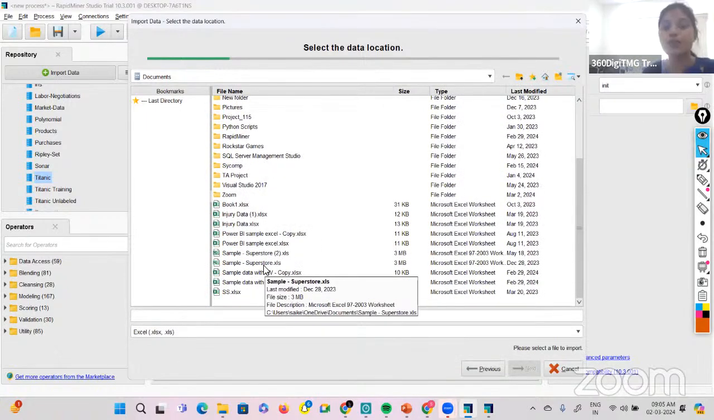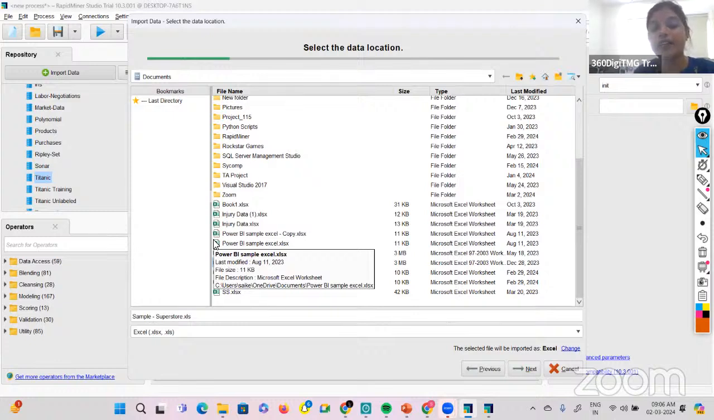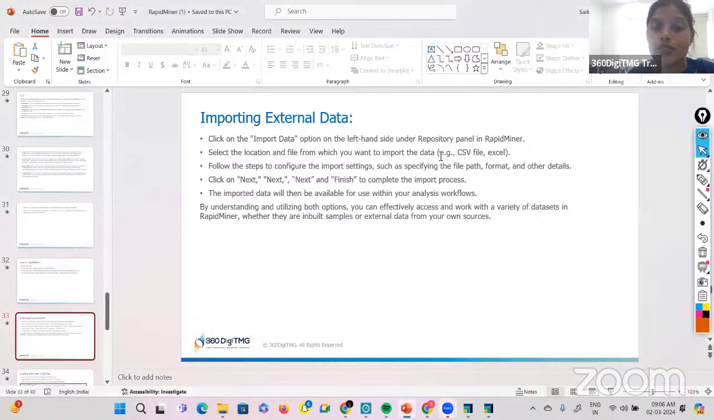So here, sample superstore is present. I'll just select this one. So what did I do? In order to import external data, under the repository panel over here, you have the import data option. You have to click on import data, and then select whether you want to import the data from your database or from your computer. Select your location, select your file and click on next. So I'll go to the PPT. So import data under the repository panel, select the location and then click on next.